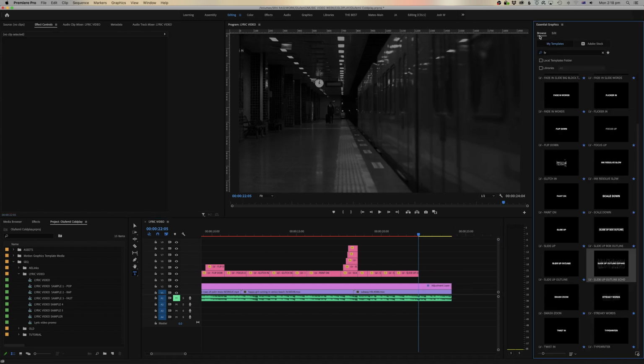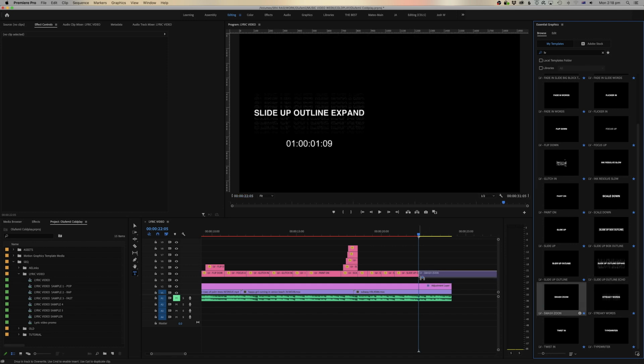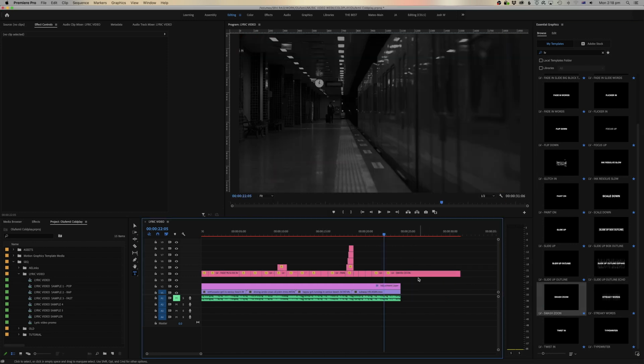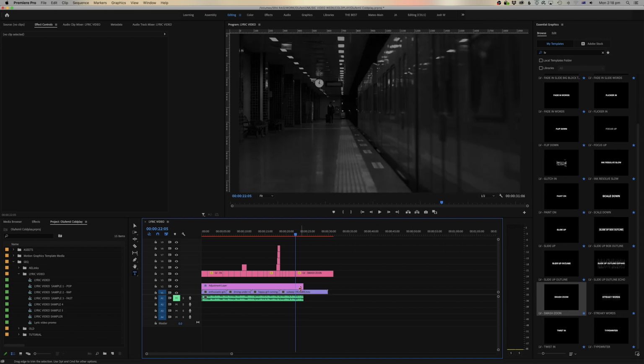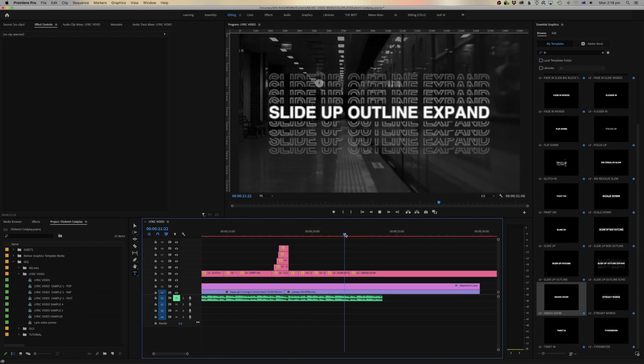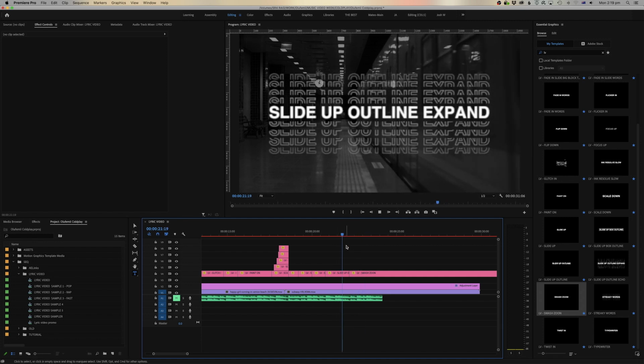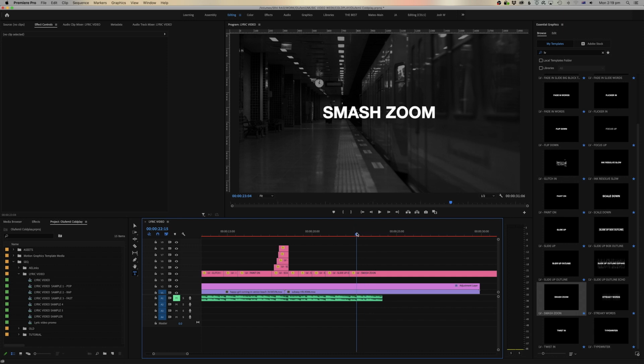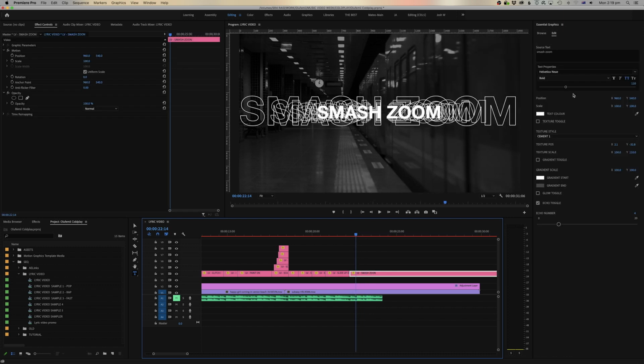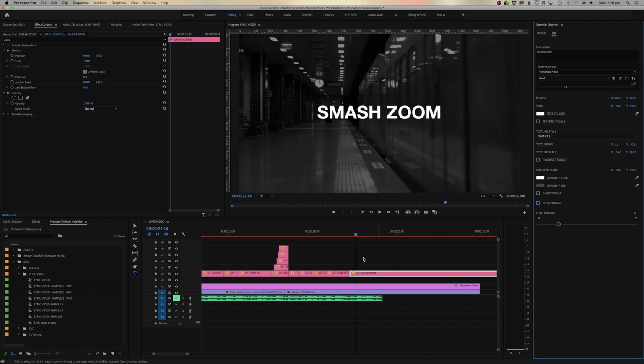All right, we're getting to the last few here. Smash zoom. I might have to extend some of this out because I'm running out of space here. Smash zoom again could be a nice title, very 80s and retro, which is in at the moment. You can turn off that echo if you don't like it. If you just want the movement at the back, we can turn off the echo as well.